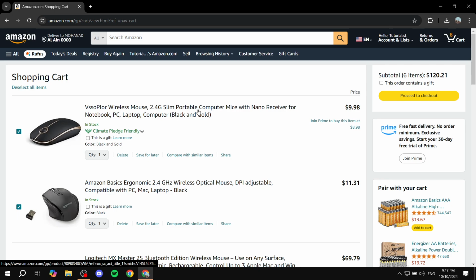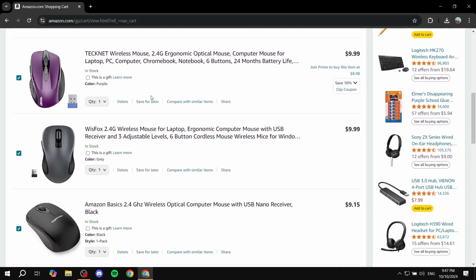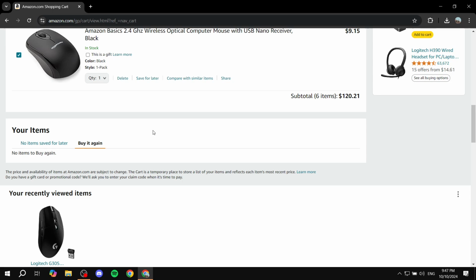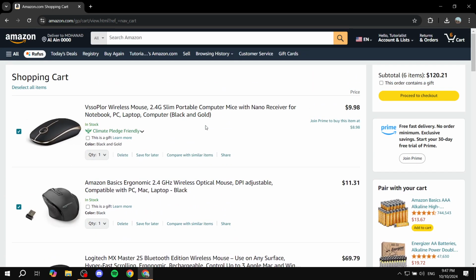Now, in here, there is no option to share the entire cart with somebody else, unfortunately. So as you can see, we cannot really do this. So what do we actually do instead? For example, if you try to copy this, it's not going to work. It's just going to open up their cart on Amazon. It's not going to open up yours. So what do we do?